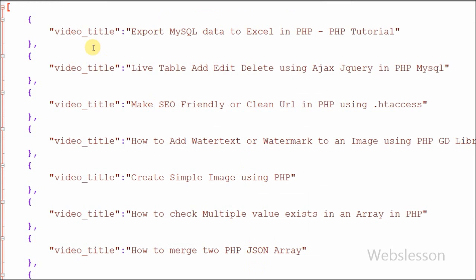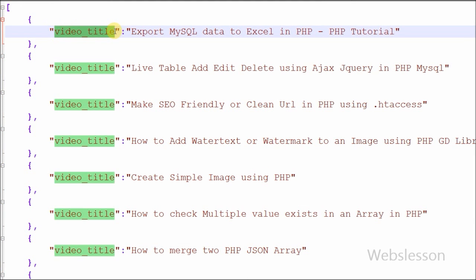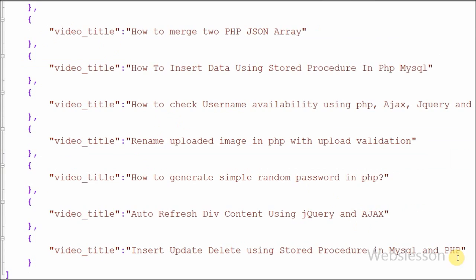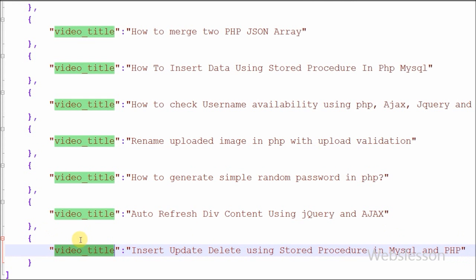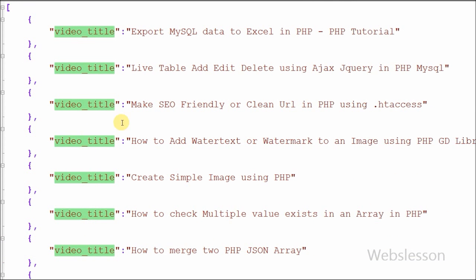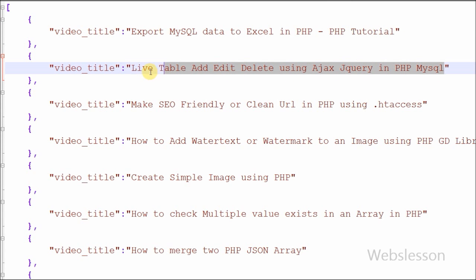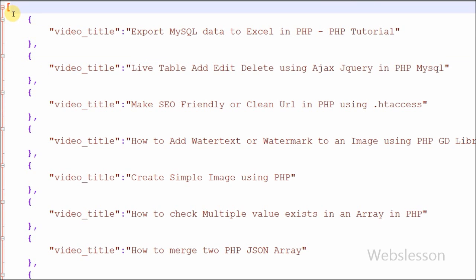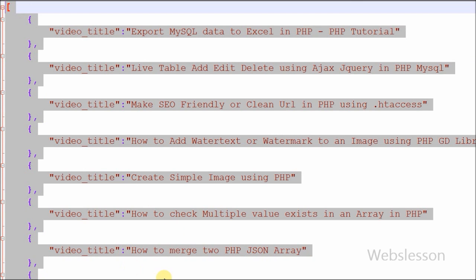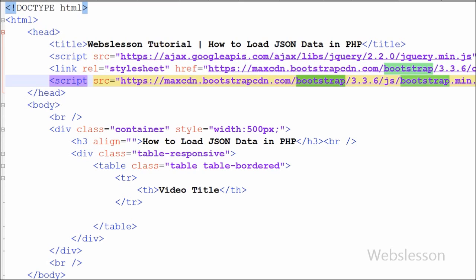Friends, this is a simple JSON data file with the name video, in which I have stored a video title name. In this file there is one key, which is video title, and the value is the name of the video. I have saved this file into my working folder. Now I want to load this data on my web page. This is my simple page in which I have used the CSS framework Bootstrap.